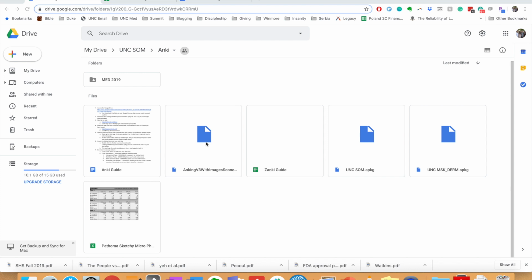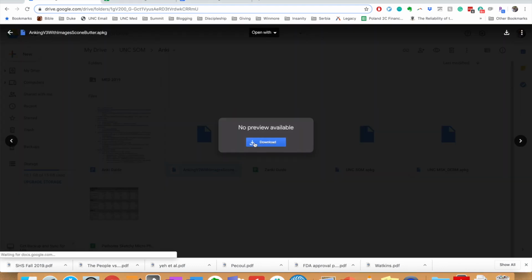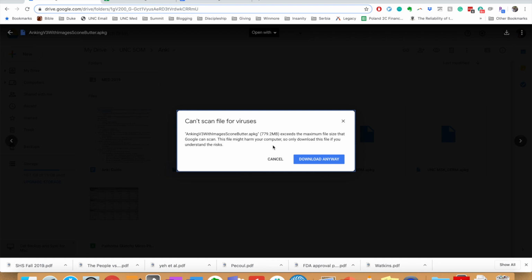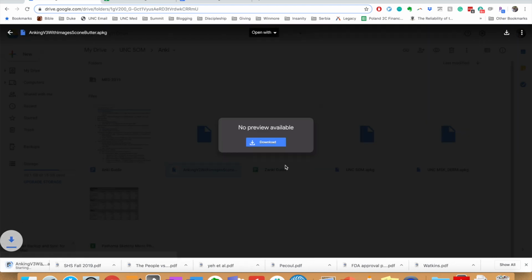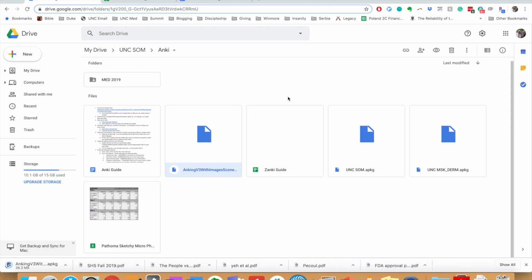So first, double click this file right here. And this is the AnKing v3 with images. This is the whole Anki deck that you need. It's all the pre-made decks. Say download. It's going to say it's big, can't scan for viruses. Just download it anyways. I'm not trying to infect your computer with anything. It's a big file, so it may take a while. All right. So once you've done that, just wait as it's downloading.